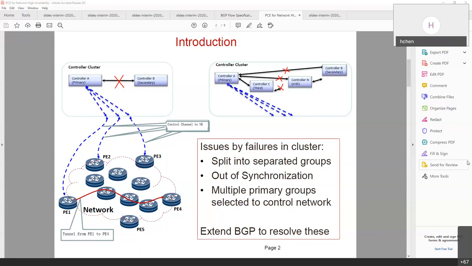Another way is that we can use multiple controllers working at the same time. So there are more options for controller reliability. First we focus on network controller clusters, for this kind of architecture's reliability. For a controller cluster, when a failure happens in the cluster, it may split into different separate cluster groups. After the split, each group will elect themselves as a primary controller group and then control the network. Because the cluster split and they don't know each other and are out of sync, and they also control the network at the same time, we may have issues.